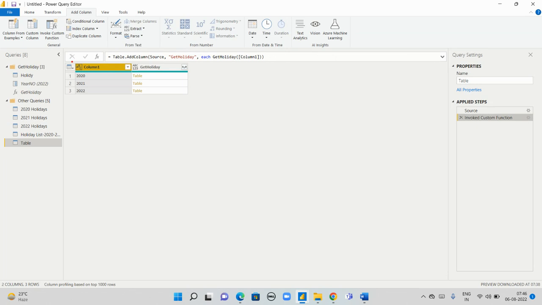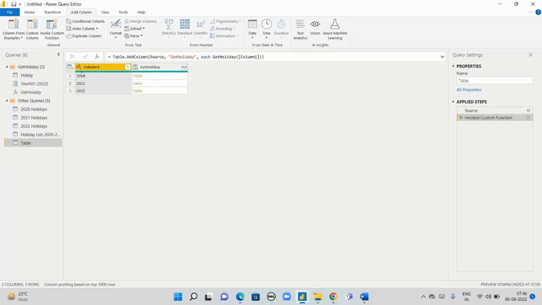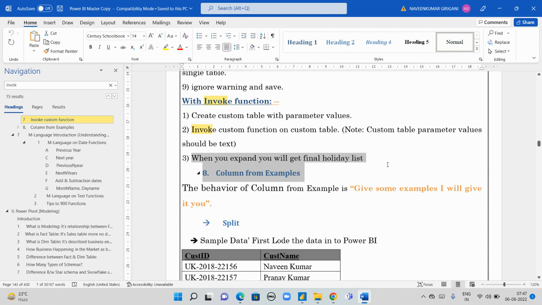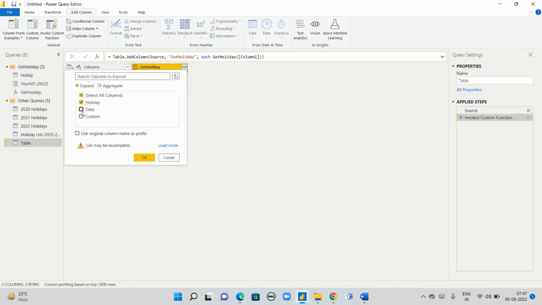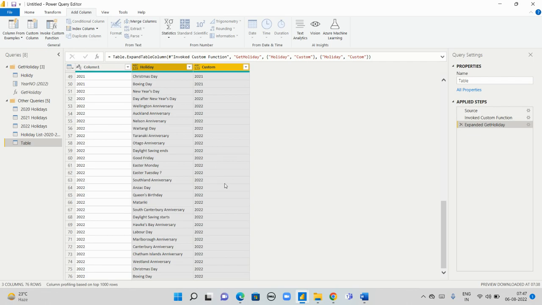Don't forget the numbers here, instead of ABCD. If you give 1, 2, 3, then you may get an error. So whenever you are creating the table, you should definitely select the numbers 1, 2, 3, before going to invoke custom function. And when you expand the final holiday list, by using get under date and holiday, you get the 2021, 22 data.